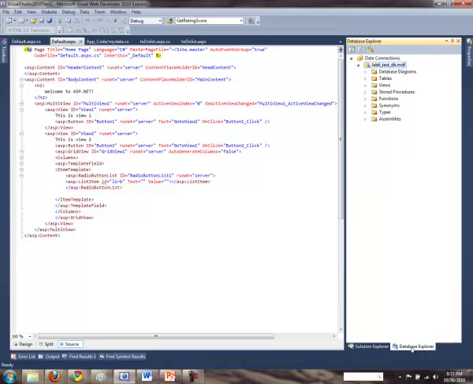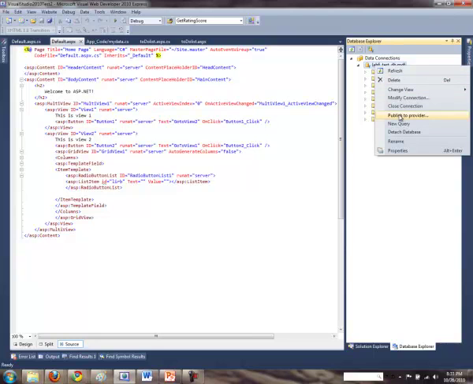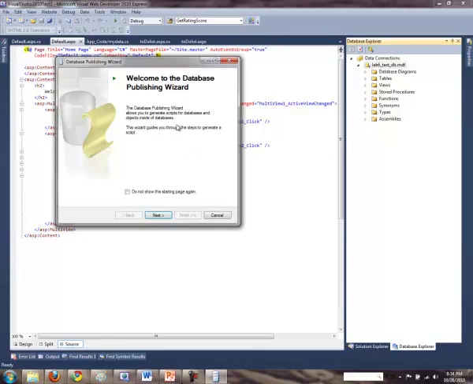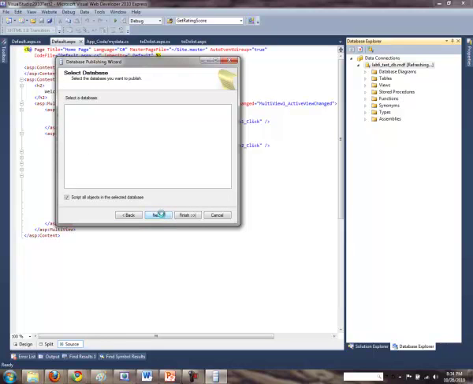If you're using Visual Studio 2008, then it should be titled as Server Explorer. So select the database you want to generate a script for, right click on that and say Publish to Provider. Now you can see that a wizard gets popped up. So just follow the wizard.